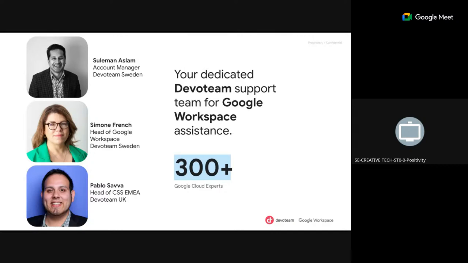Today, the newest generations of workers are either entering the workforce in large numbers or growing into decision-making positions. These generations grew up using Google Workspace in their schools and daily lives, and they expect and strongly prefer Google Workspace as a way to get work done.